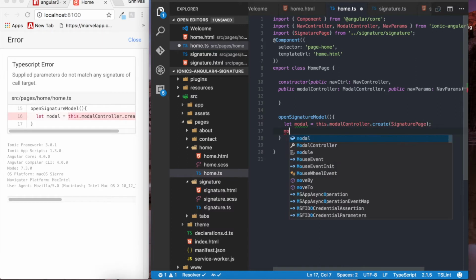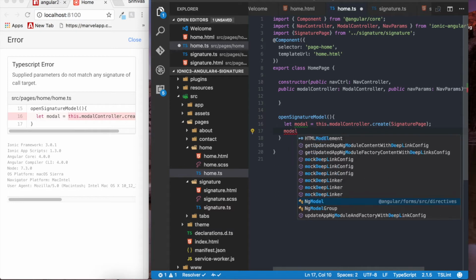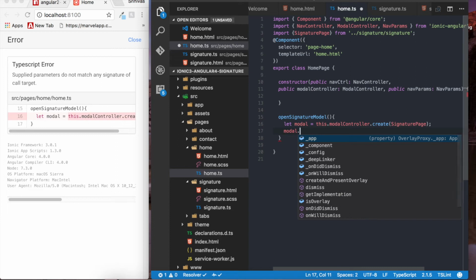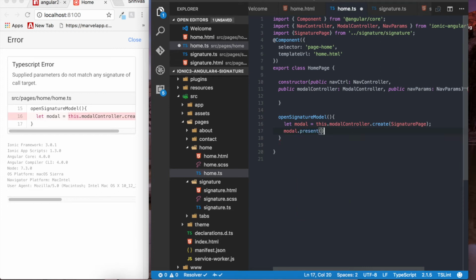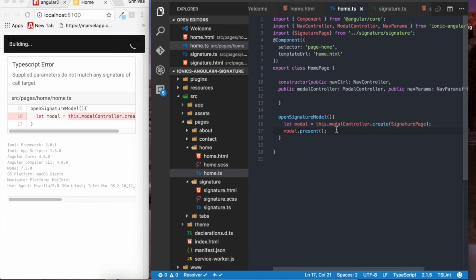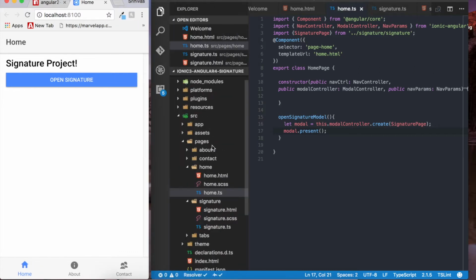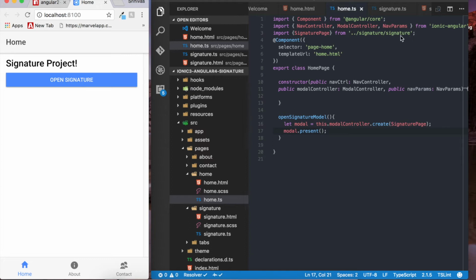And now modal.present to open up the new page. Let me click this. Okay, nothing is happening because we haven't imported the page in the main module.